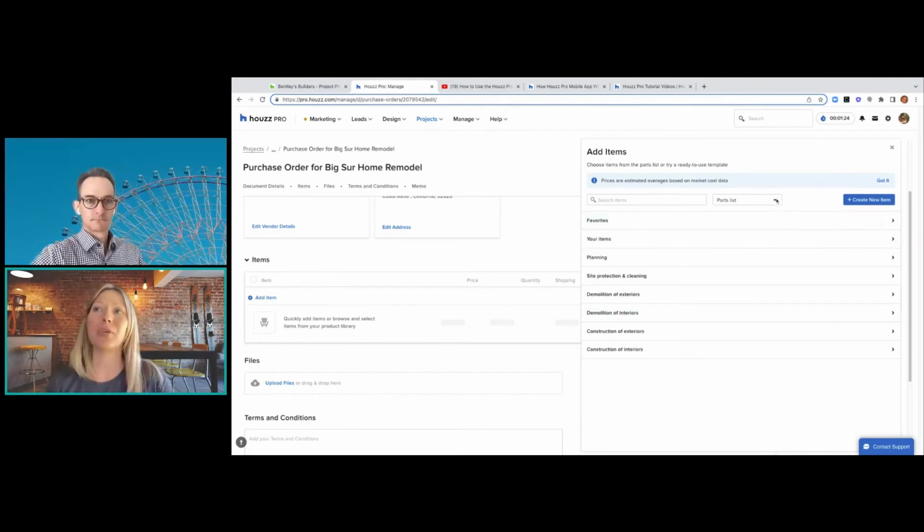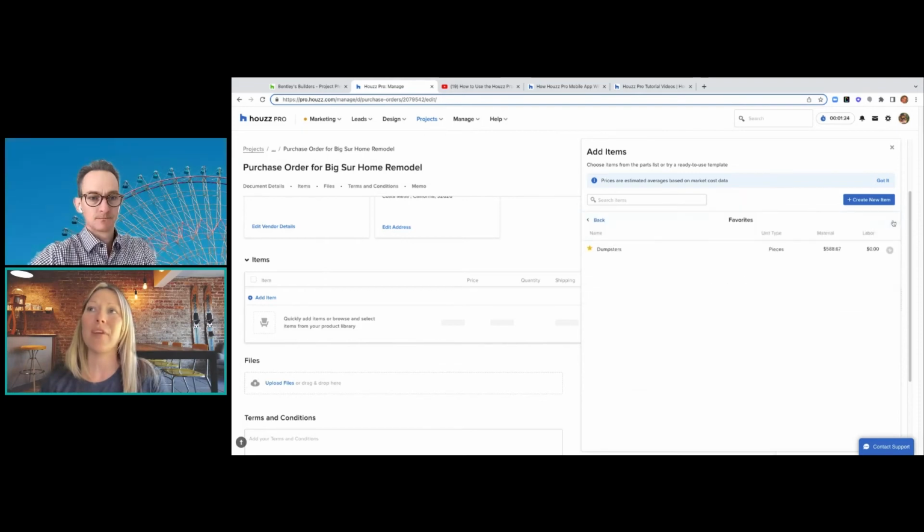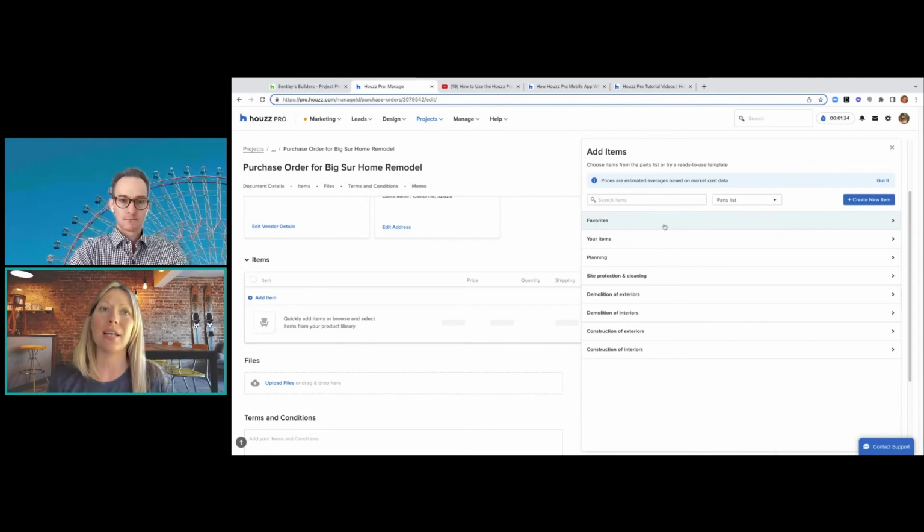You'll have parts and materials lists that you can use, different templates. Same thing applies here. These are also things, like I said, if you have favorites, you can add items in and you can utilize that.